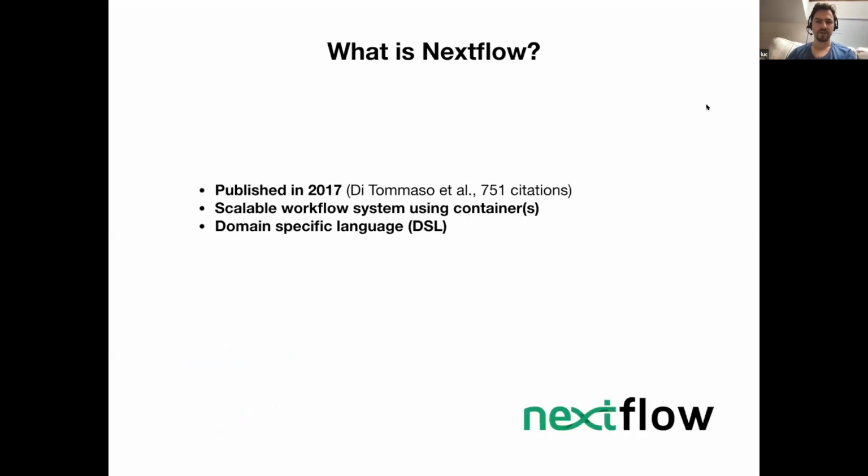First, what is Nextflow? Nextflow is a workflow system, just as Snakemake. It was published 5 years ago, and you can see that it is very well cited and well used. So it's very popular nowadays. It's a DSL workflow system, just as Snakemake.